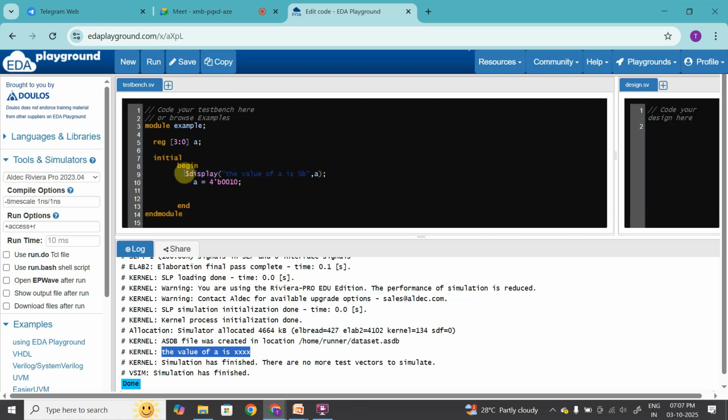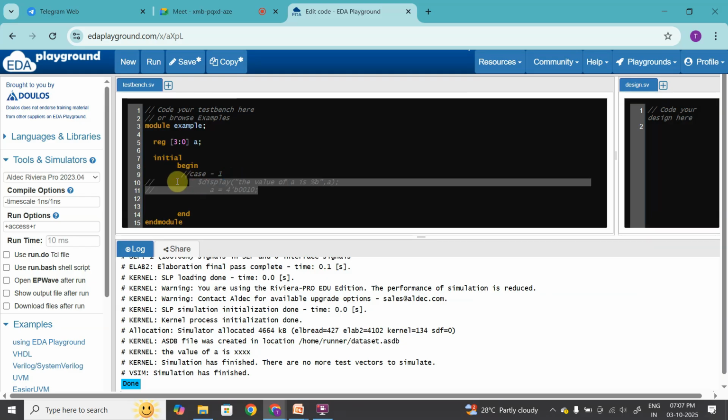Okay, case one I have shown you. Now let me write down case two. Before that, let me write down the label case one. Now let me come to case two.